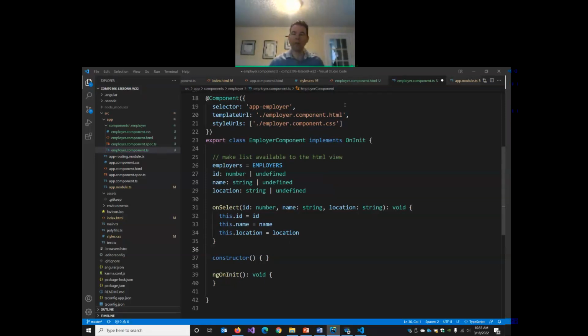So now we'll add some code to our employer HTML. When we click the list, it will then call our onSelect method and pass in that employer's ID, name, and location. So we'll define these three properties, and then we'll create an onSelect method that is going to read those properties from whichever.